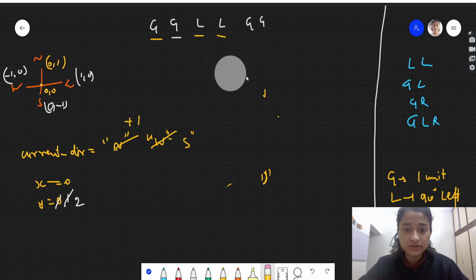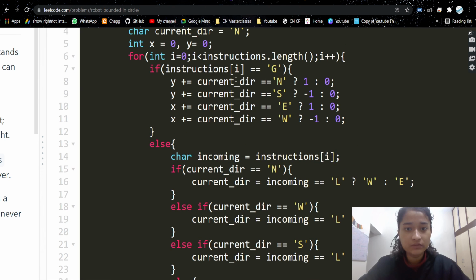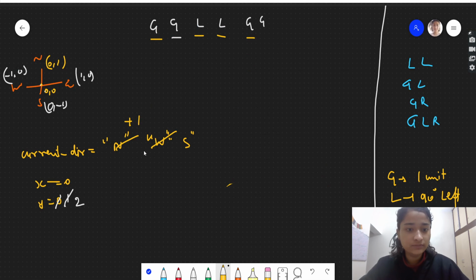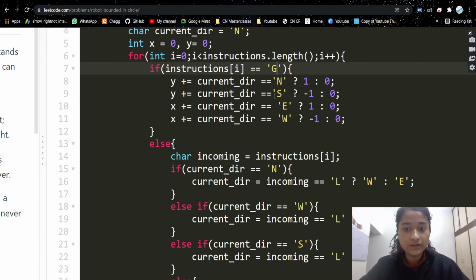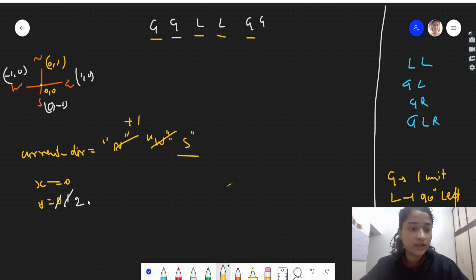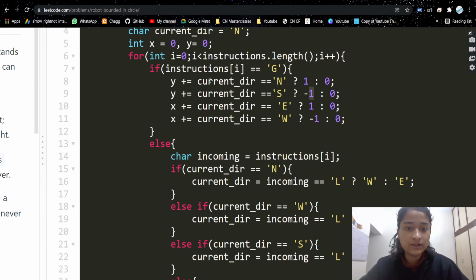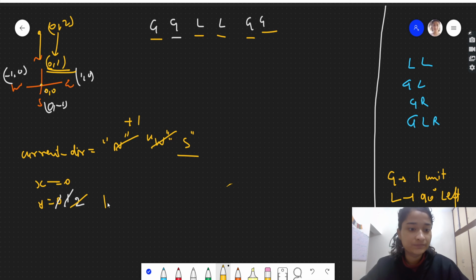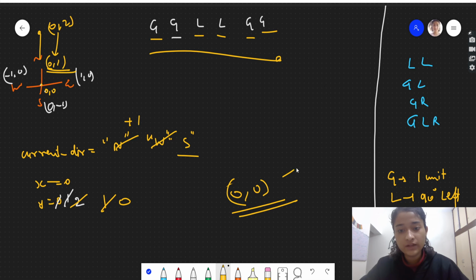Now we get G again. When we get G, the current direction is south, so Y will decrease by 1. We were at 0, 2 at this time, now we go to 0, 1. Again we get G, the current direction is south again, so we will decrease y, and it will become 0. So after all the instructions, our x comma y is 0, 0. Hence we are at the origin.